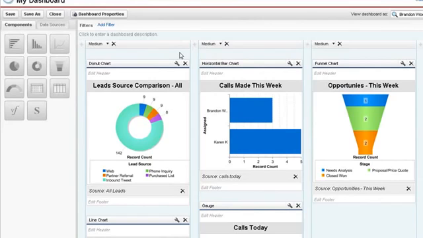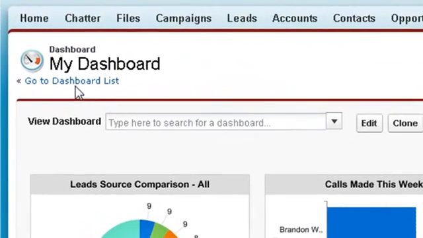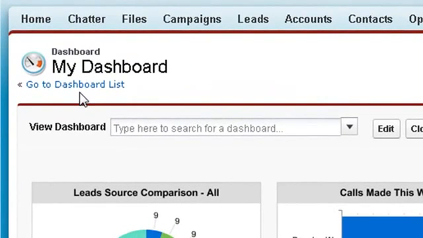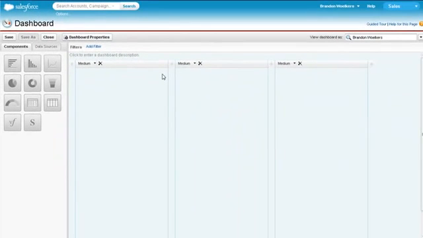Let's create a dashboard as an example. We are going to take our report Leads Created Today from one of our other reports and add its own dashboard. Let's click on the Go to Dashboard list, and then at the top click New Dashboard, and now we have a blank dashboard to begin our creation process.